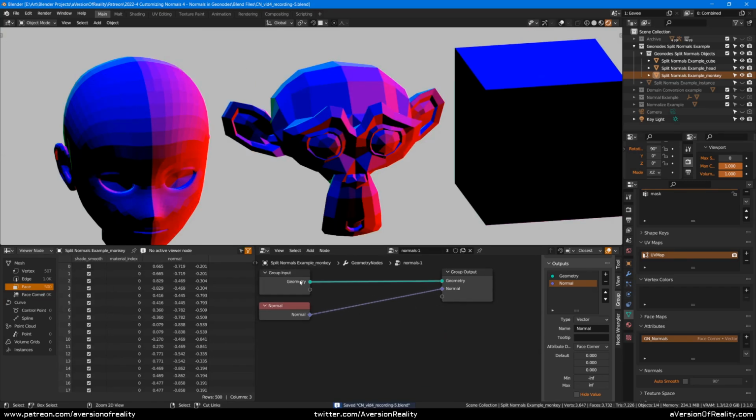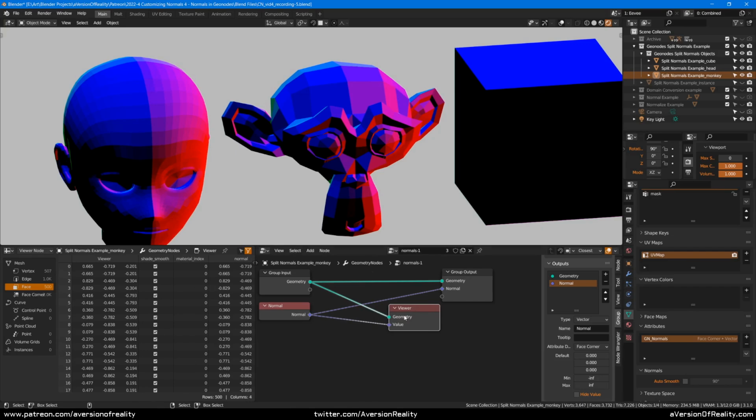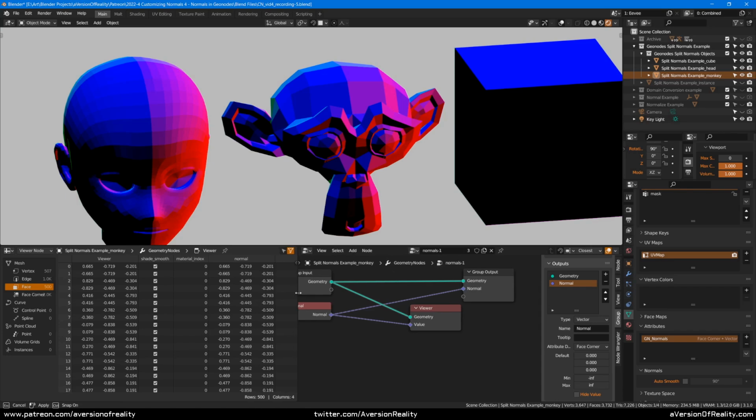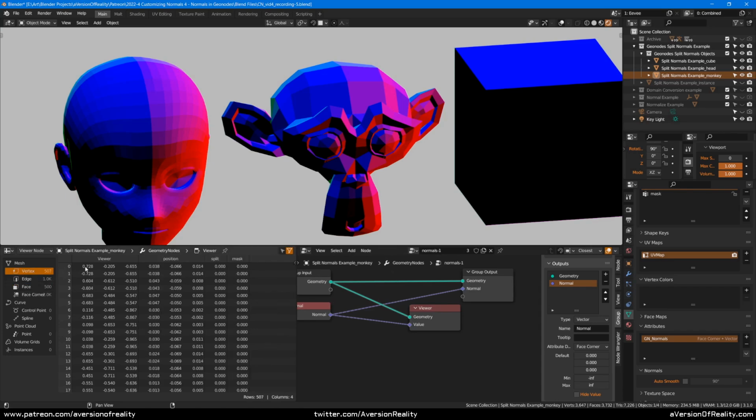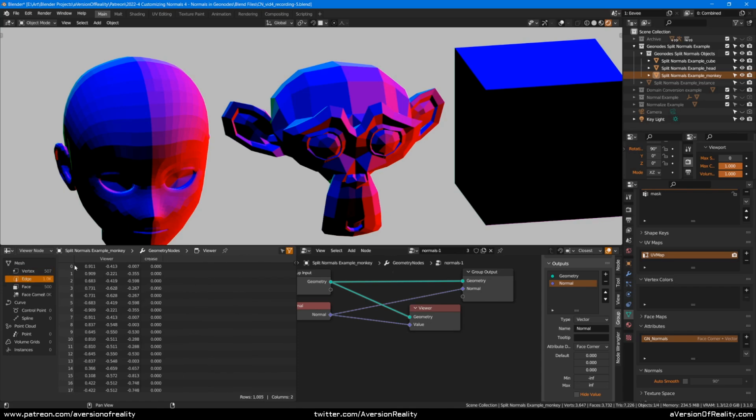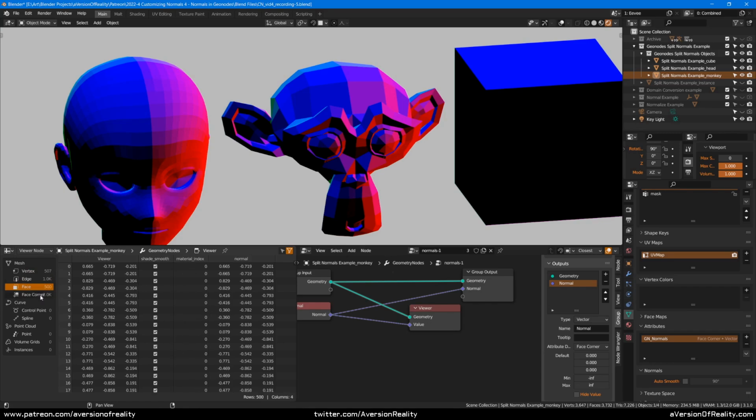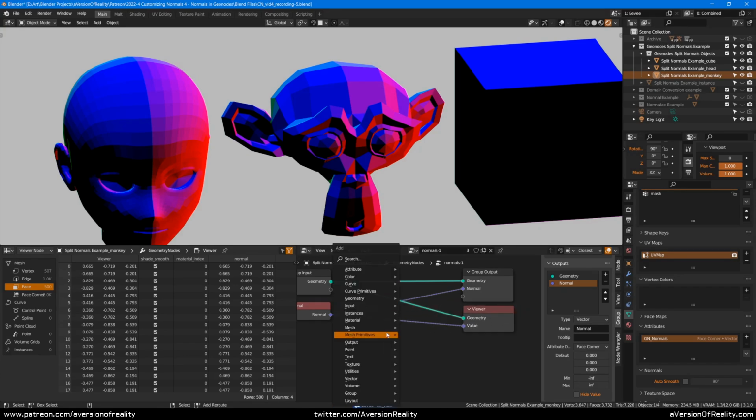We can observe some of these conversions directly by using the viewer node. So we're looking at normals, which are face data. And when we're on face, we can see that the value from the viewer and from the normal is the same. But if we switch to vertices, now the value in the viewer has changed, because now it's telling us the value of the normal per vertex, which is interpolated. And also for edges, it's different. And for face corners, it's not different because face corners can hold the same data. It's not interpolating anything.